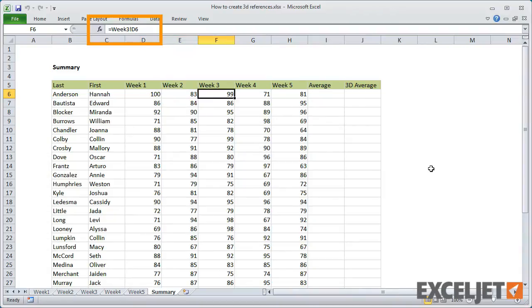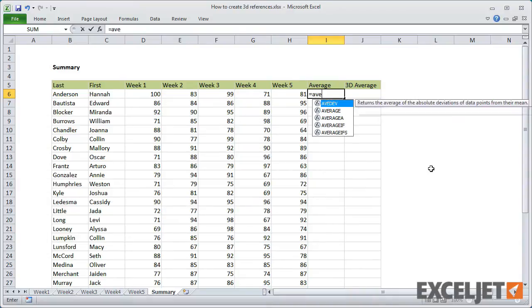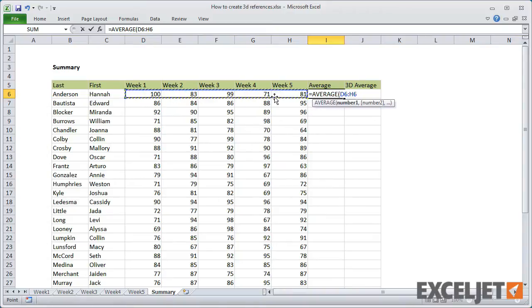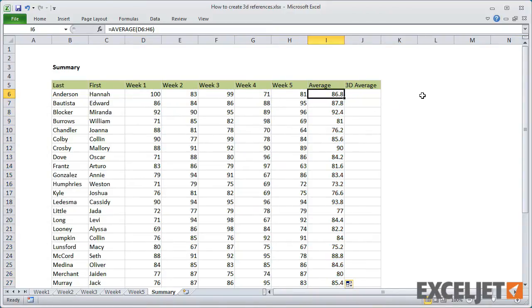Suppose we want to average those test scores. In that case, since we have all the test scores on one sheet already, we can just use the average function and refer to the cells in columns B through H to get an average. But what if we wanted to get an average of all the test scores on the different sheets and we didn't have them already on the summary sheet?